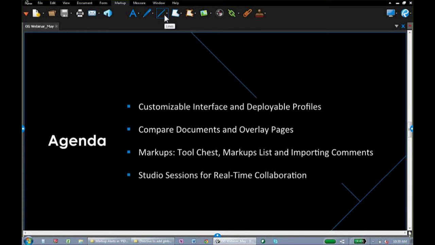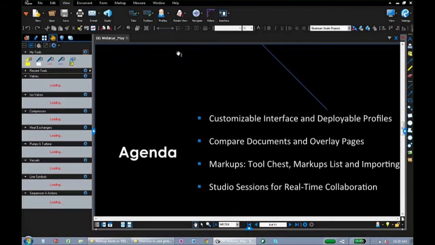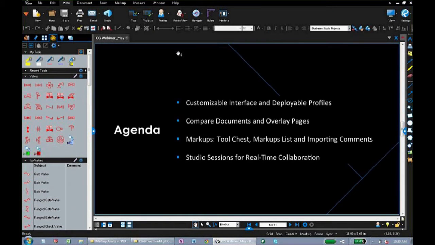Actually, one of the things I'd like to do is to change my profile. I want to be able to have more functionality available to me right now. So to do that, I'm going to come up here to View, and I'm going to select the Profile Manager, and just to the right, there's a little drop-down arrow. I'm now going to toggle from the Simple Profile to the Oil and Gas Profile. And you'll notice that my interface has changed a bit here. I now have a toolbar here along the top with quite a bit of functionality, another toolbar here on the right-hand side with some tools, and you'll notice that here on the left, I have my tool chest open, where I've got some preloaded valves and symbols ready to be used.